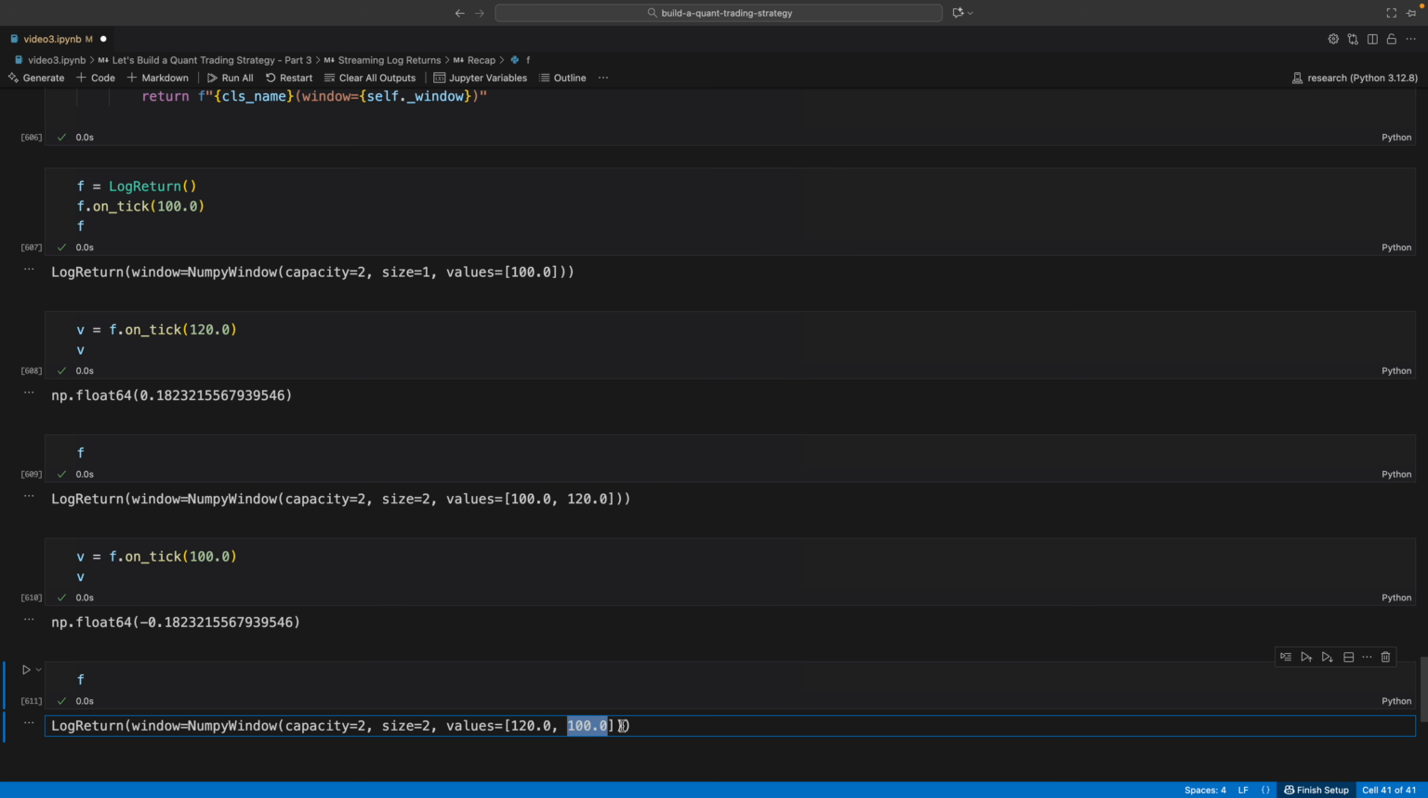So this is how it streams log returns. It's not like an array of 1 million prices from which we take the last 2. It streams intelligently, so that the memory is always of a constant size.